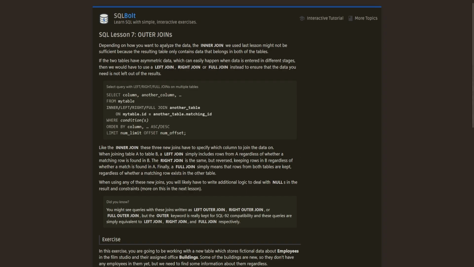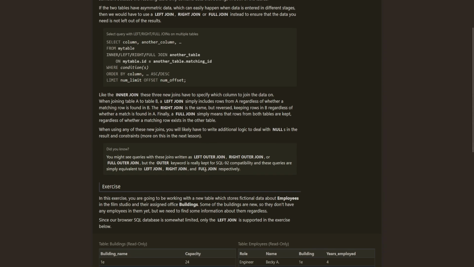Depending on how you want to analyze the data, the inner join we used last lesson might not be sufficient because the resulting table only contains data that belongs in both of the tables. If the two tables have asymmetric data, which can easily happen when data is entered in different stages, then we would have to use a left join, right join, or full join instead to ensure that the data you need is not left out of the results. We have inner, left. It means the left table is being kept, right. Okay, here it will be described, I guess.